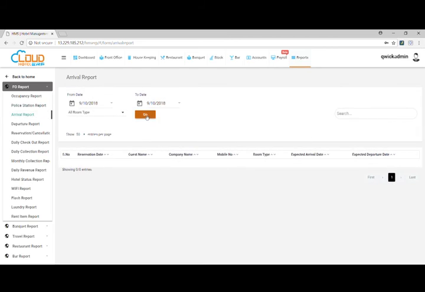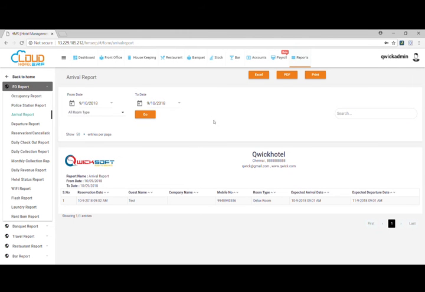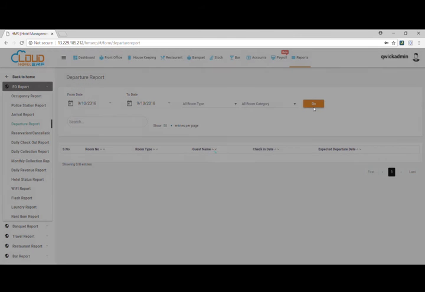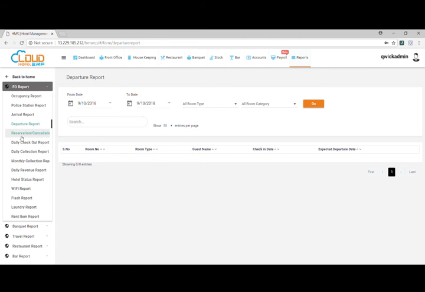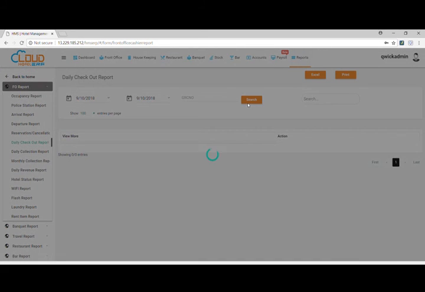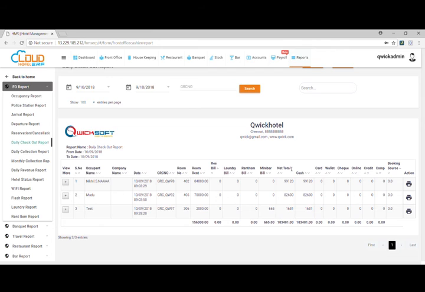Arrival report is expected arrivals within this duration. Departure is the same, expected departures within this duration. Reservation cancellation: if any reservation was cancelled within this duration, we can get it here. Daily checkout report. Here we can get today's checkout report. Here we provide the print option. If we want to take a reprint of an already checked out room, we can take it here.